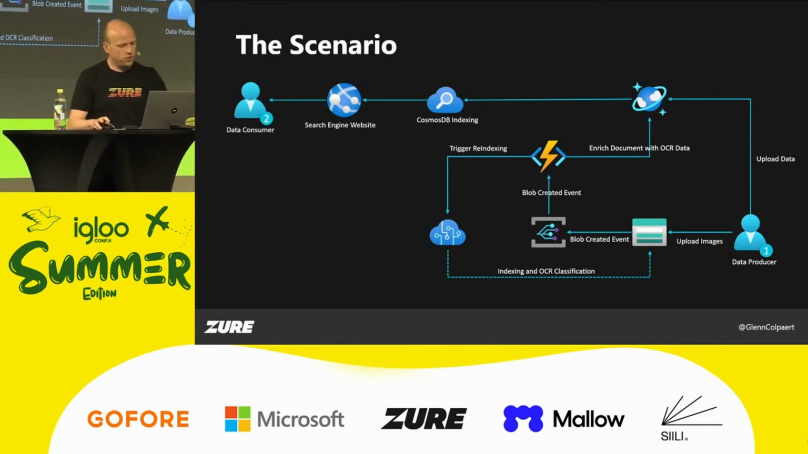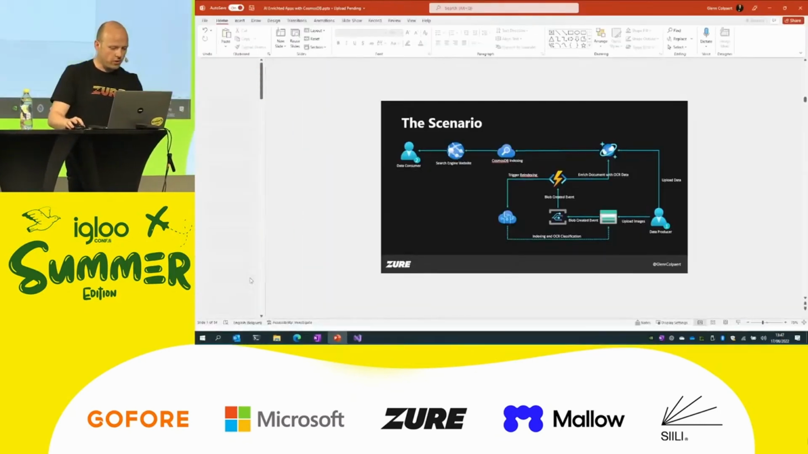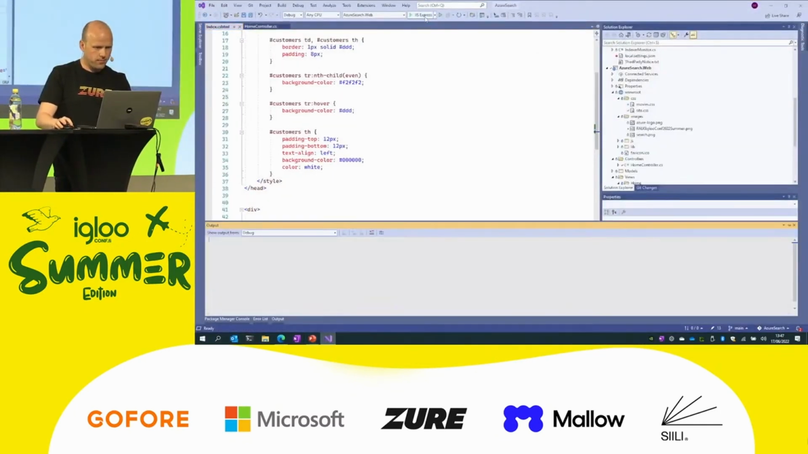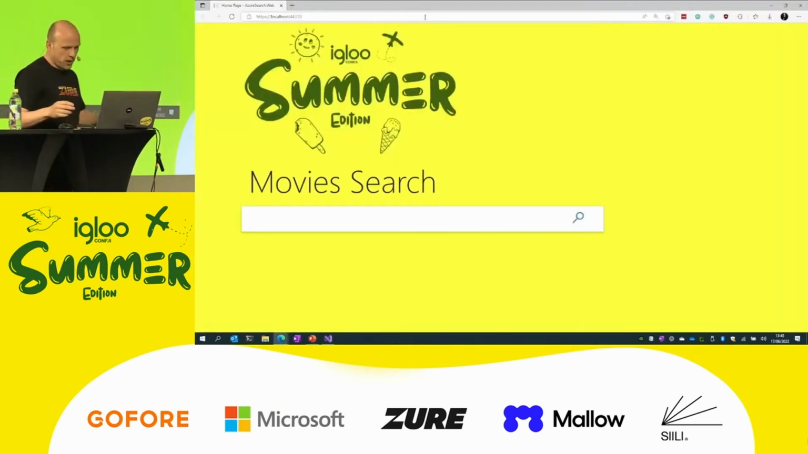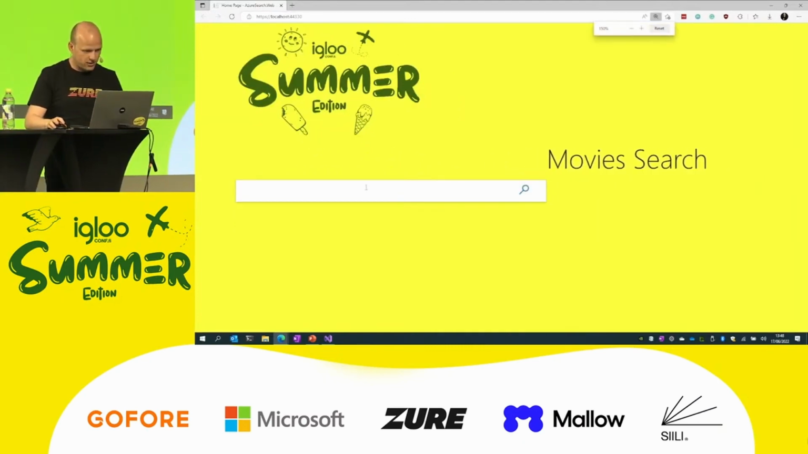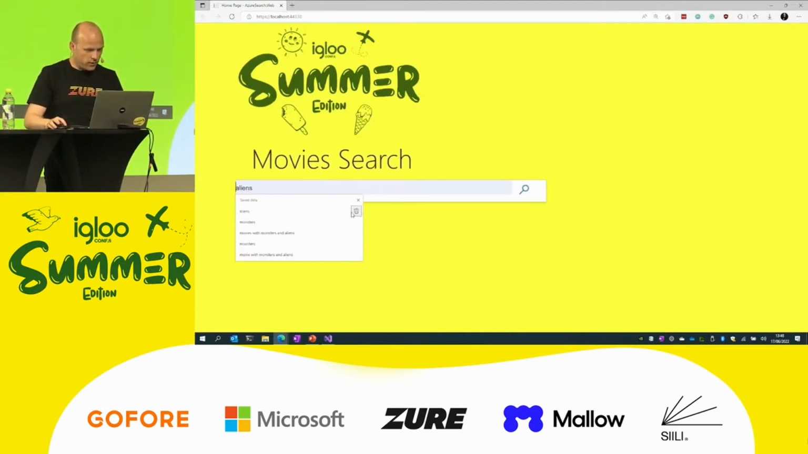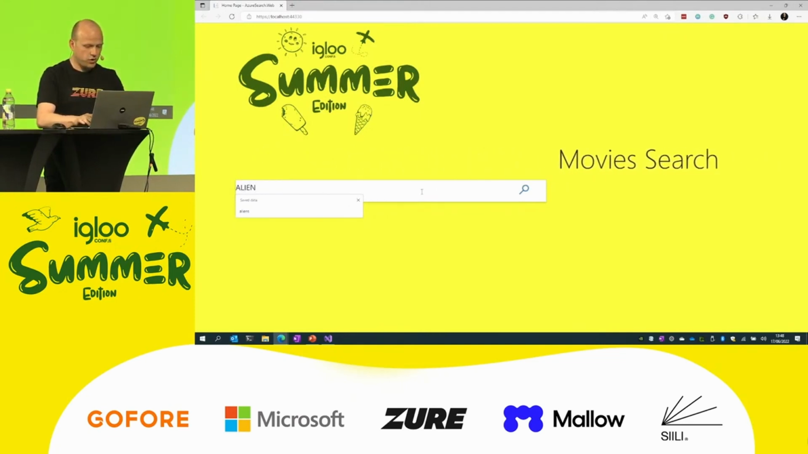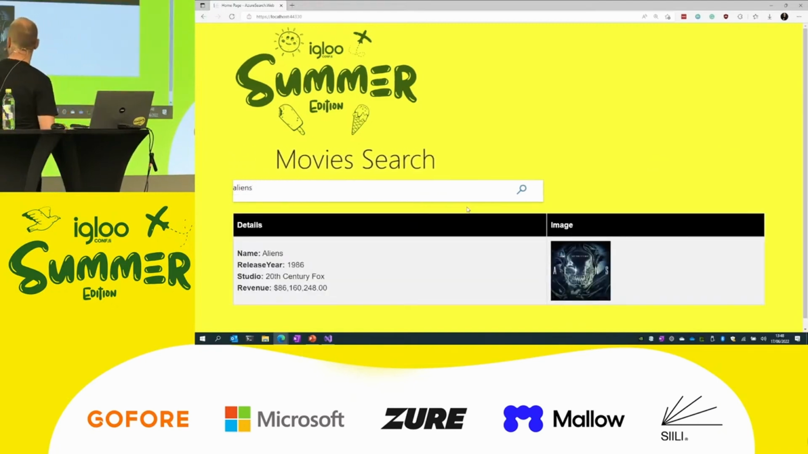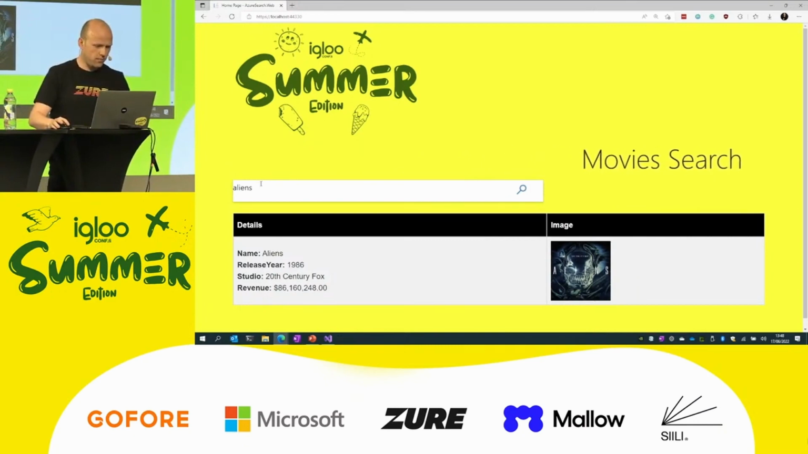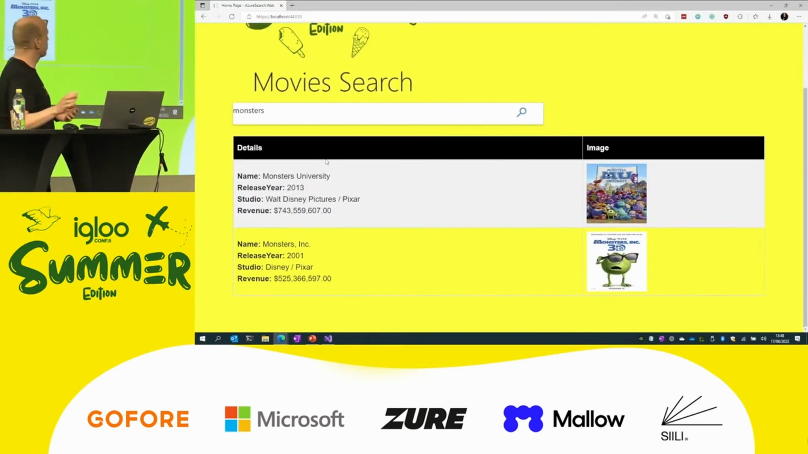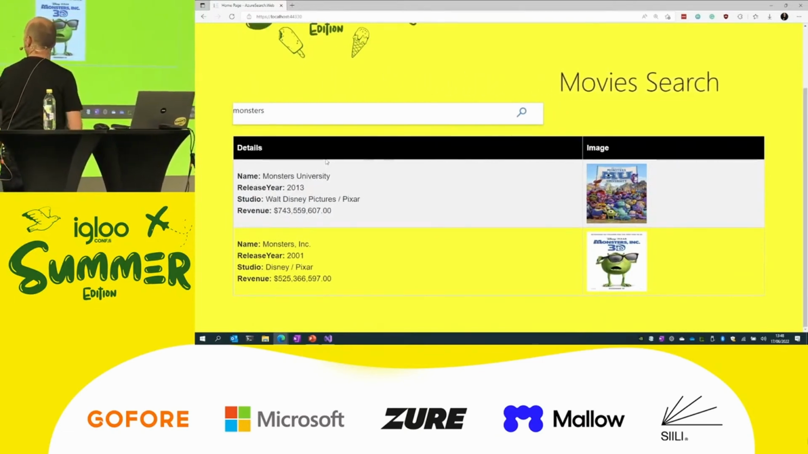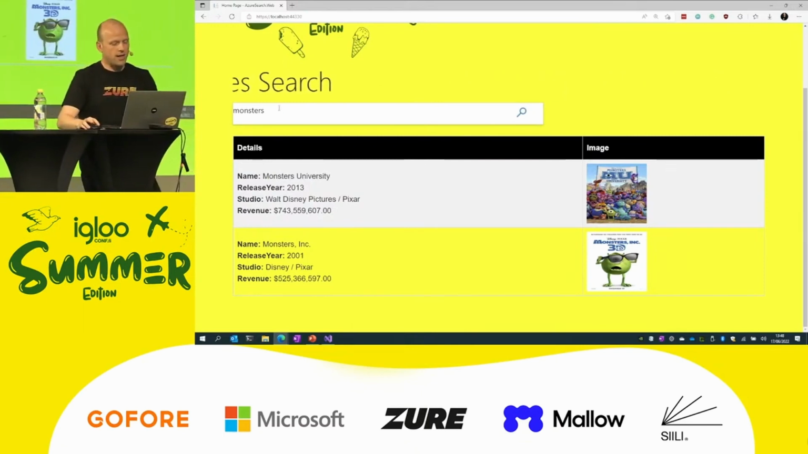Maybe it's a good idea to immediately show what our end result will be. I want to apologize for my front-end skills, but at least I tried. So we will search for aliens, and we get aliens back, which is good. Then we try something like Monsters, and we get Monsters University, Monsters Inc. Pretty good. But then it becomes a bit trickier.